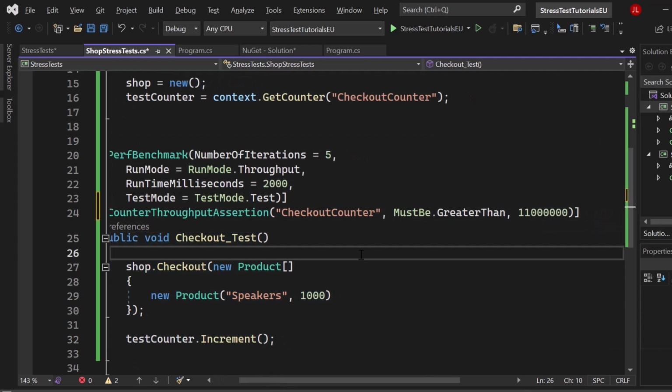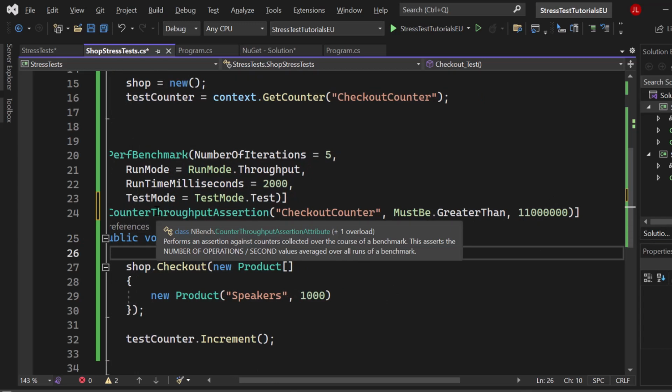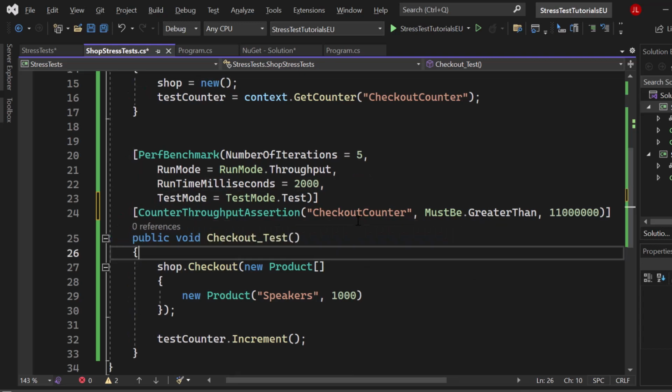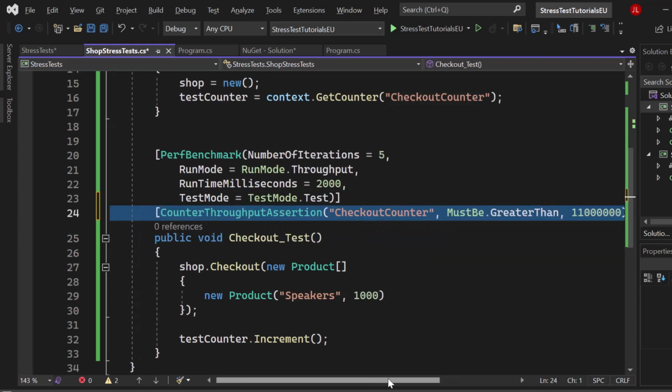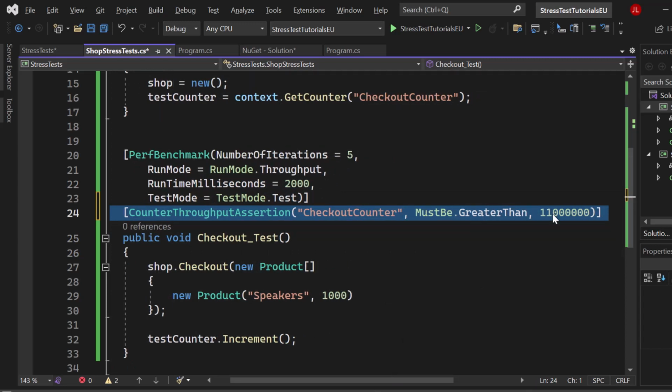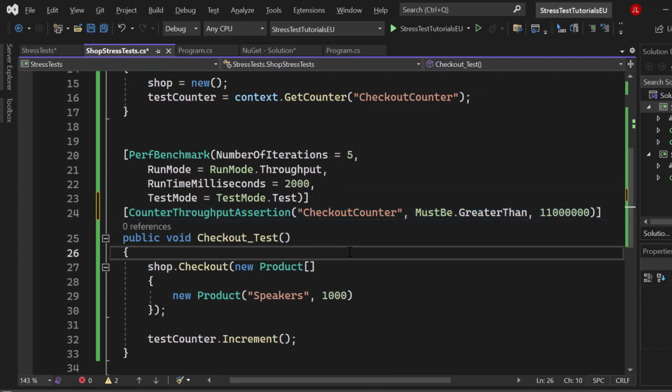It basically means that we assert that our checkout operation right here can run more than 11 million times per second. So if I hover above that CounterThroughputAssertion attribute, you can see number of operations per second. So just as in test-driven development, we assert, right? And in this case, we assert that this operation can run more than 11 million times per second.